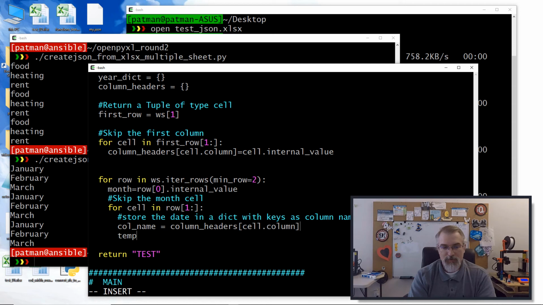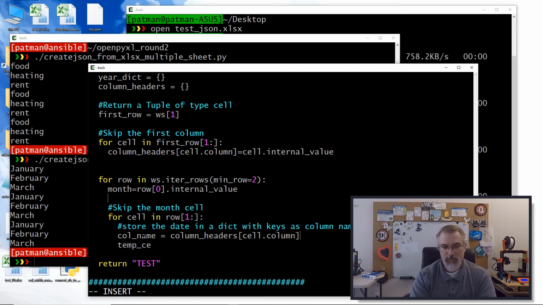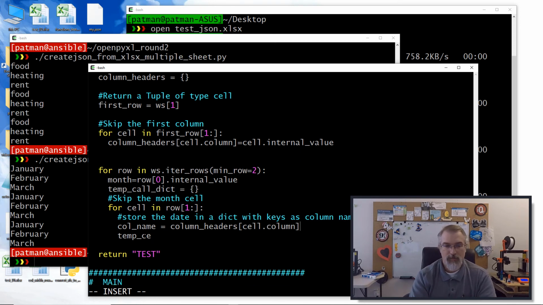Then we'll say temp_cell. Oh, we gotta have our temp cell. There we go. Temp cell dictionary, which we want to reset every single time, for every single row. Temp cell dictionary equals, and what we're going to set in temp cell dictionary is the column name. There we go. Equals the cell.internal_value.